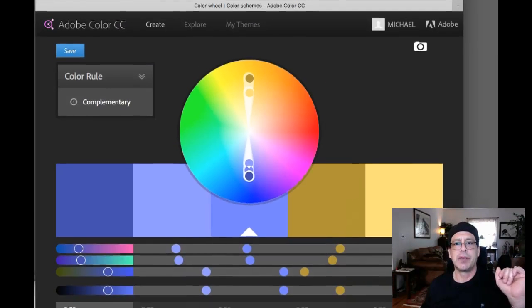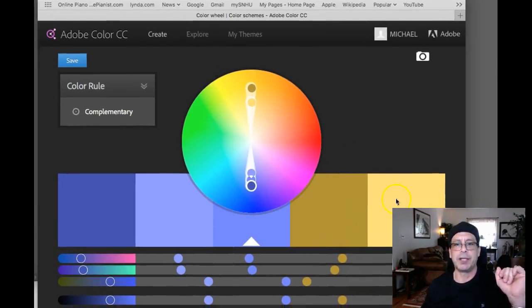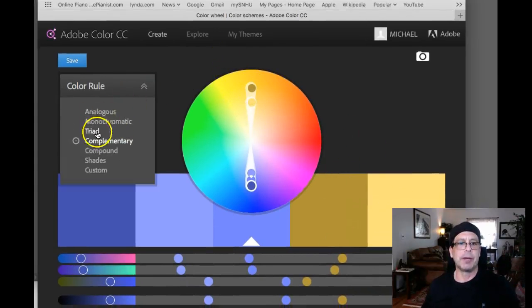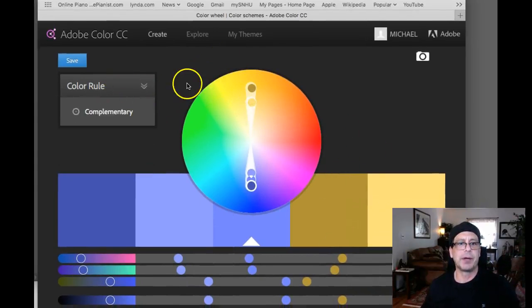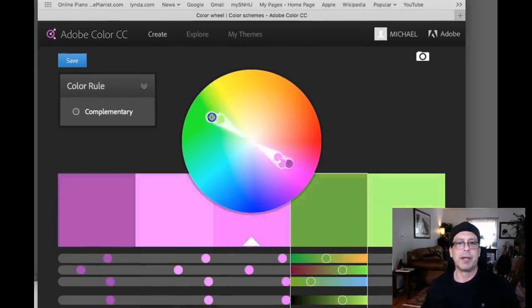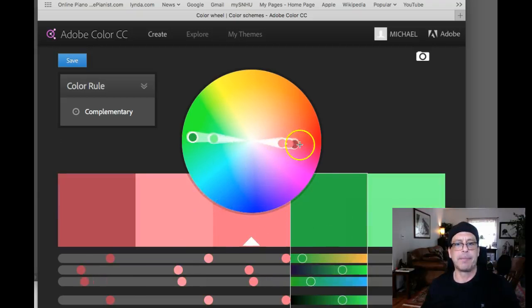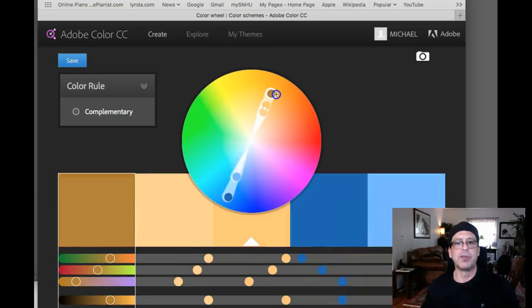color.adobe.com. Okay, so you get in here and you have this opening page, and what does this tell you? This is a complementary, because you can see I've got my color rule right here as complementary. So as you know, complementary is opposite sides of the color wheel. So if I go to green over here, of course, I'm going to get reds as my complement, right? If I go to orange, of course, I'm going to get blues as my complement. So this gives you some shades and some tints and some really good color combinations, harmonious in the complementary color scheme or color rule.